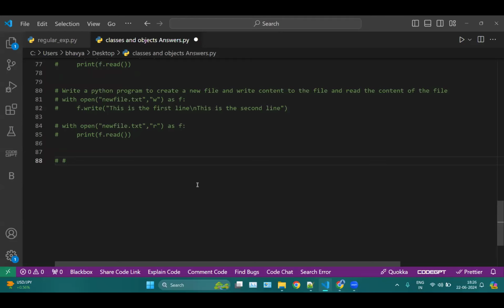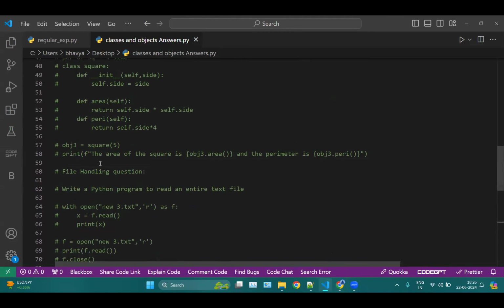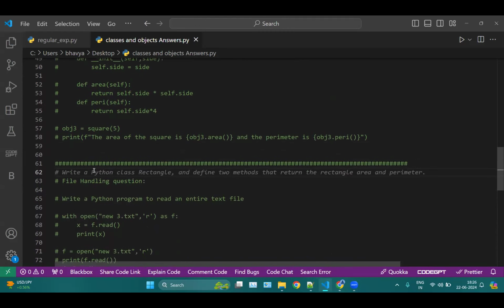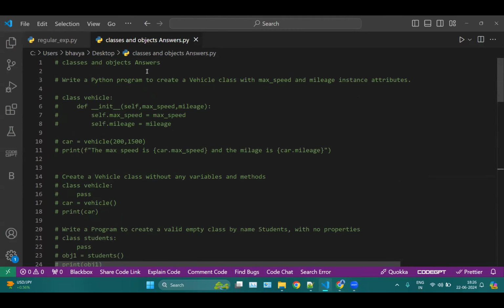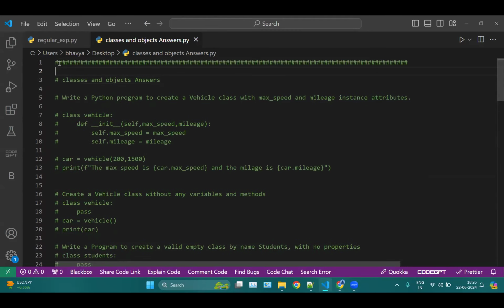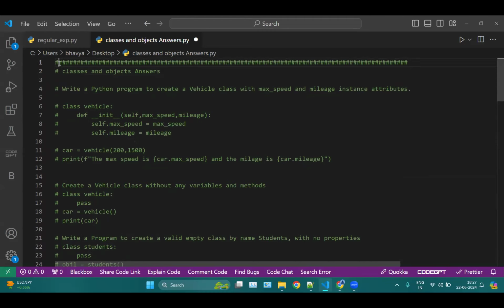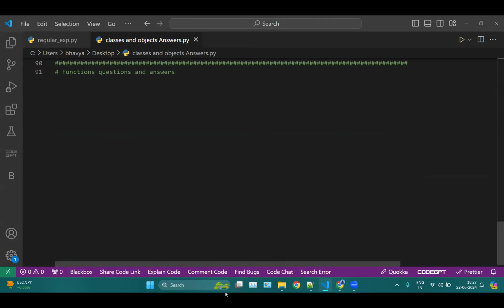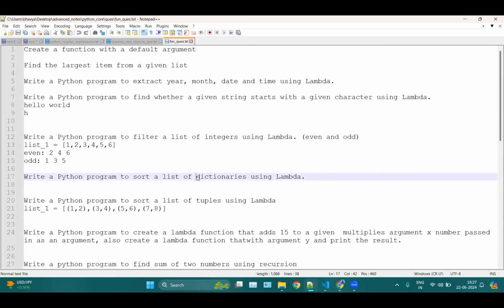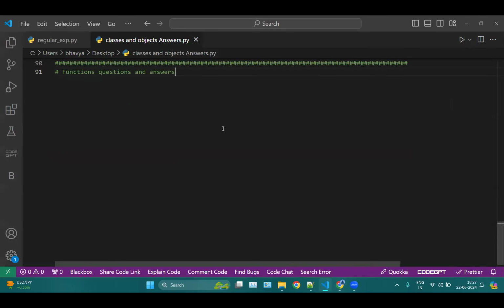Here we can create functions, questions, and answers. Let me create a link here for identification. This is function questions, this is file handling questions, and this is questions on classes and objects. Now we can copy the entire questions and link them in the Python file.